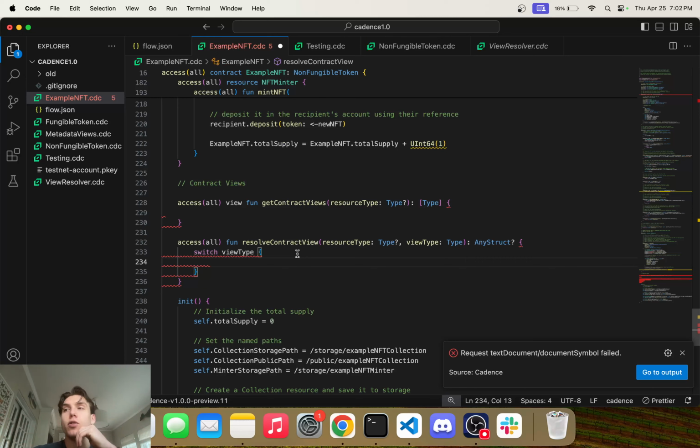The way that metadata views work in Cadence is there's a bunch of different views that you can implement. For example, a serial view, which means your NFT has a certain serial number, or maybe an editions view where your NFT is a certain edition. Or maybe this one, which we're going to implement now, is NFT collection data, which is a view that describes the data about your collection. So we're going to do that now.